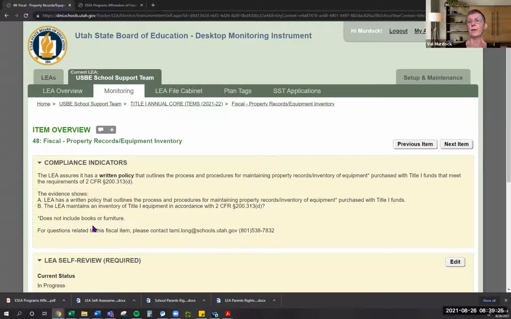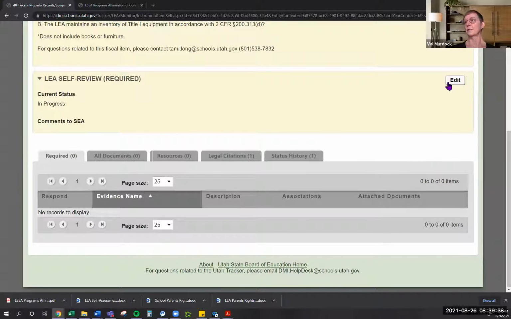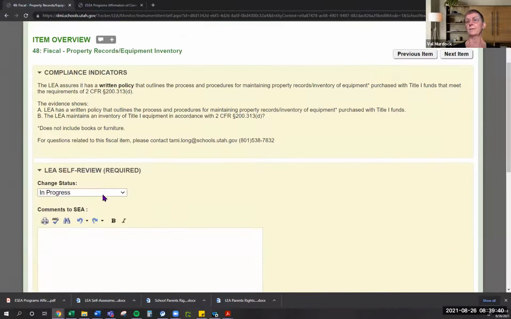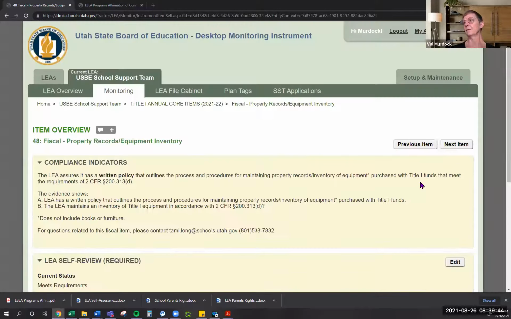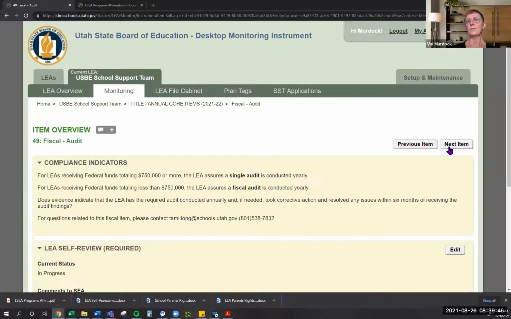Just a reminder that equipment does not include books or furniture. Any questions on that, you can contact Tammy. And I'll change the status to meets requirements.